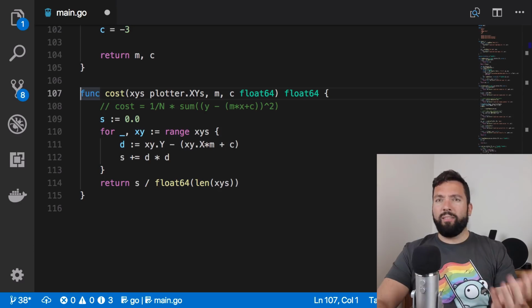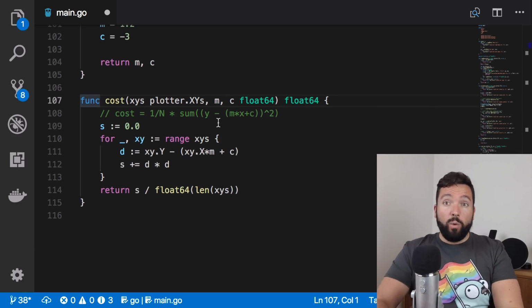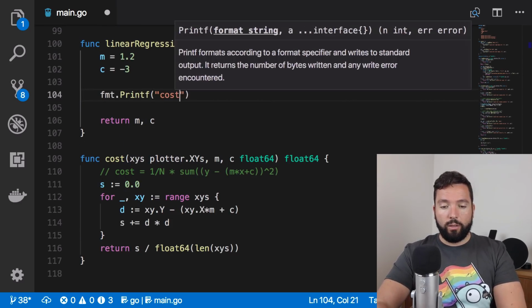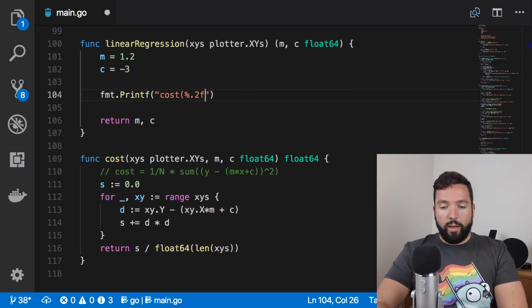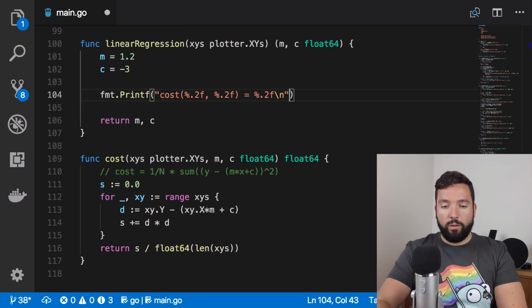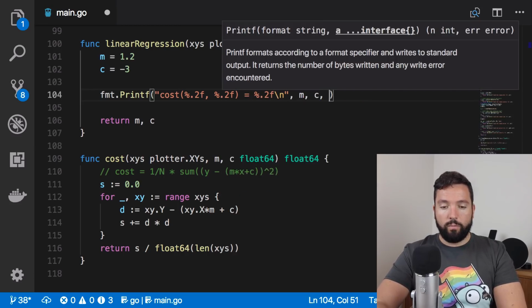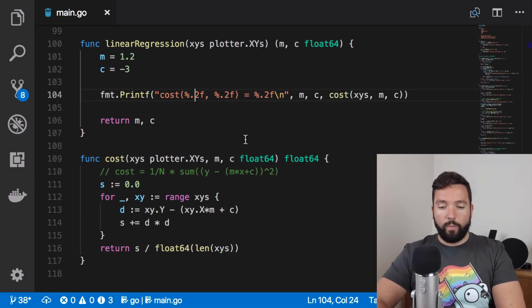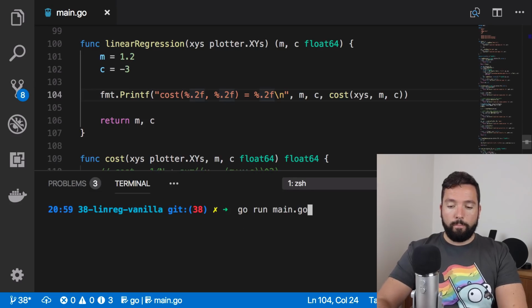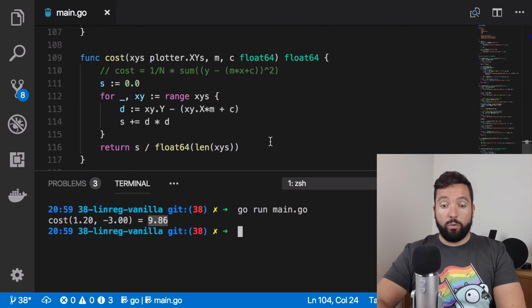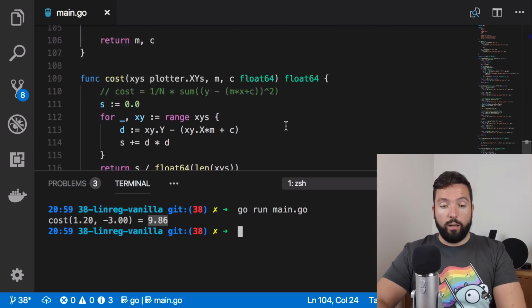Cool. So why do we like this? Well, because it actually shows us how good we're doing. So let's try it out. So let's print cost with %2.f. I'm going to copy that. Okay, so cost of mc is cost of xys, m, and c. Cool. So let's run the program again. Okay, so this says 9.86. Cool. Is that good? Well, let's see.